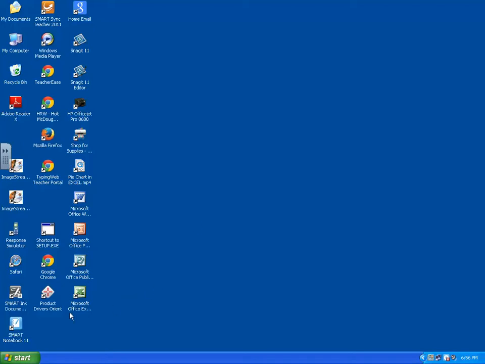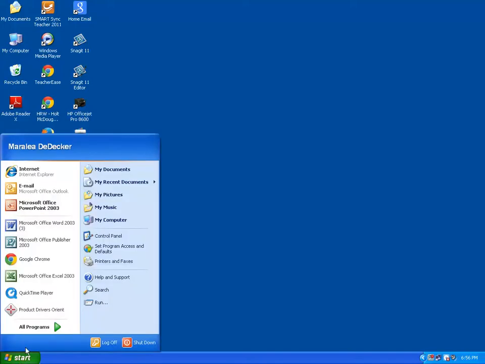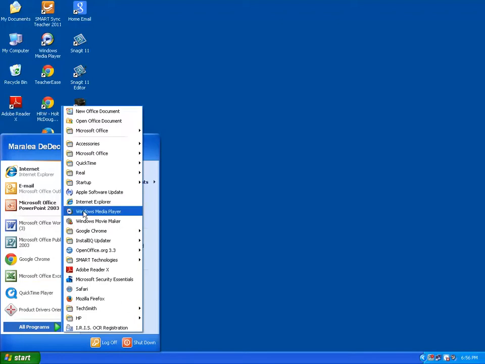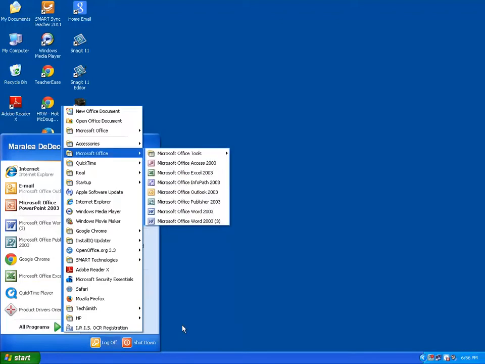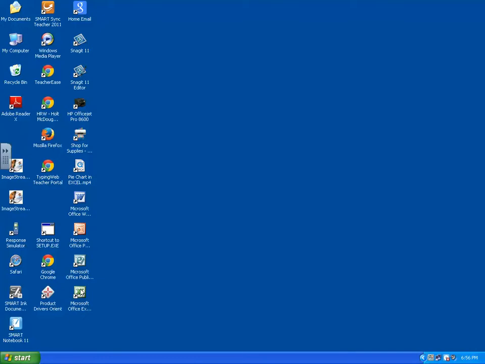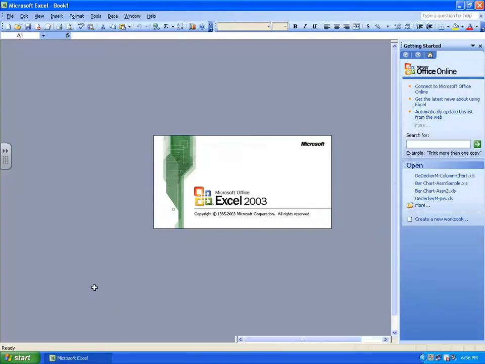There's many ways to launch Excel. You can go either in the Start menu, you can find it here, or in All Programs under Microsoft Office, or you can go simply back onto the desktop. I'm going to launch it right from here.